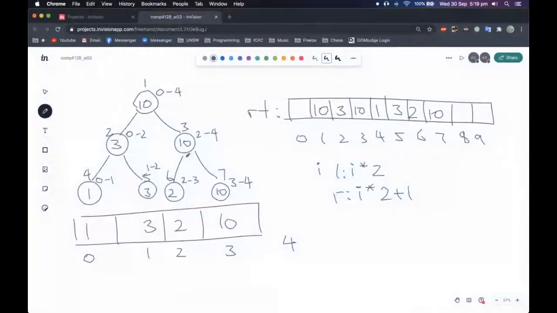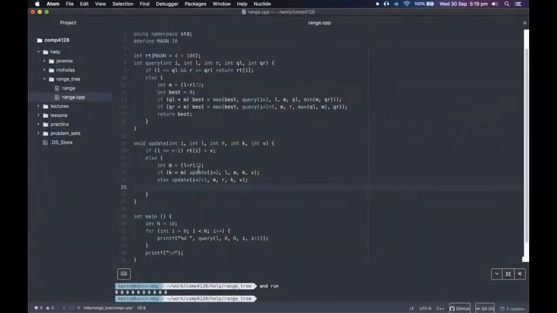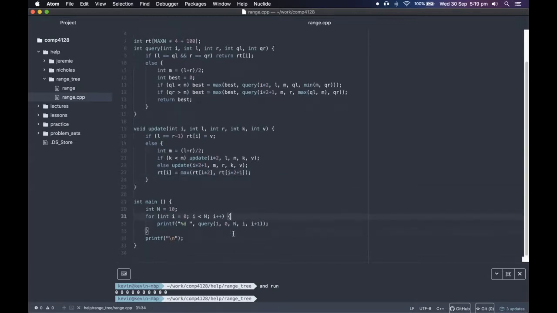And now that we've updated one of the sides, we know that we have to update our own value now. So we just write RT I equals RT I times 2, or rather the max of these two. Oops, let me just rewrite that. There you go. So that's going to be our range tree. It's going to take the max of these two. Okay, let's try to see if this works.